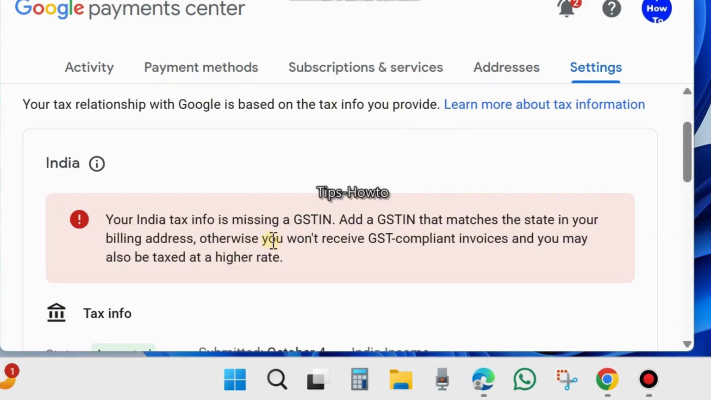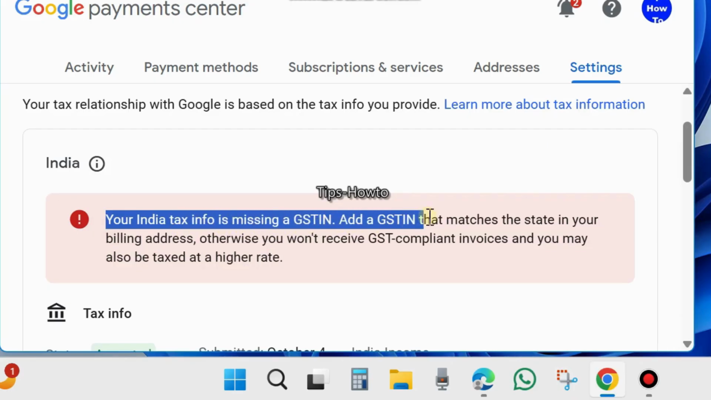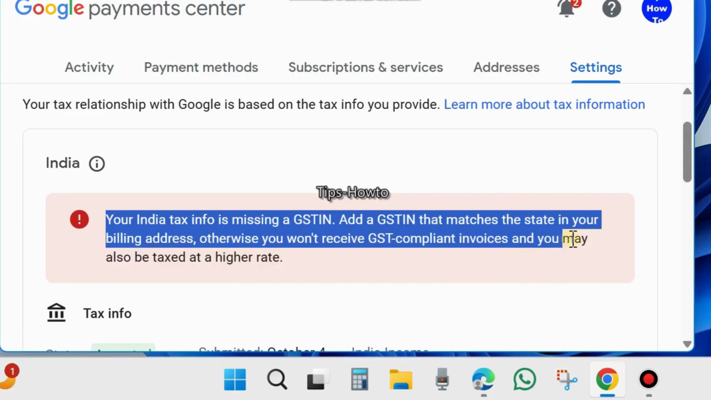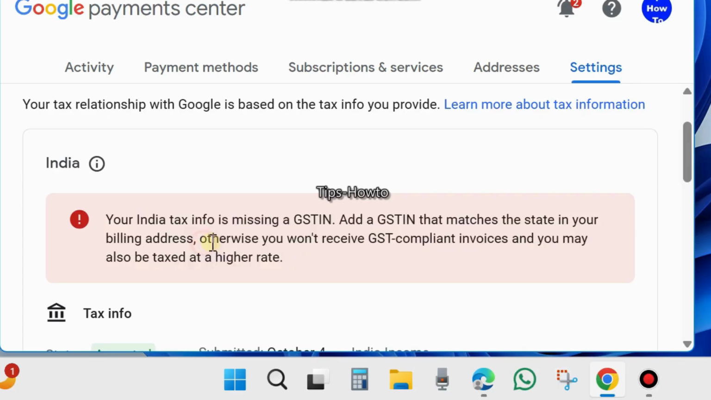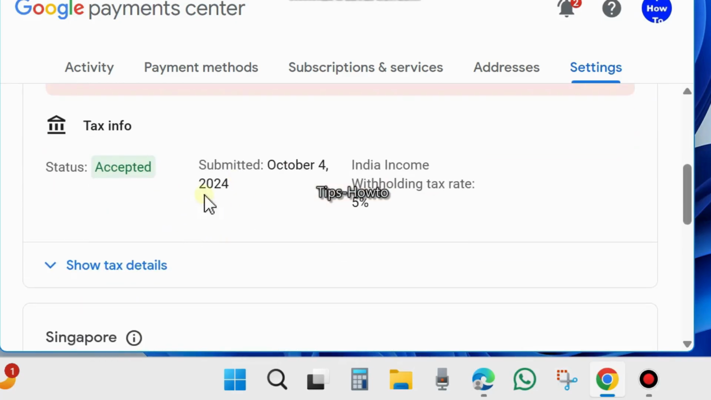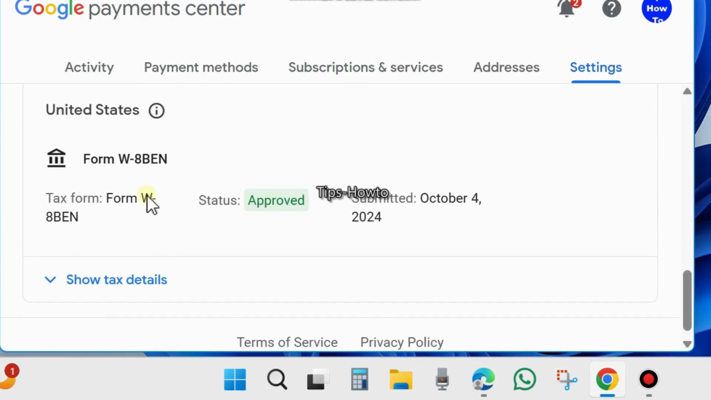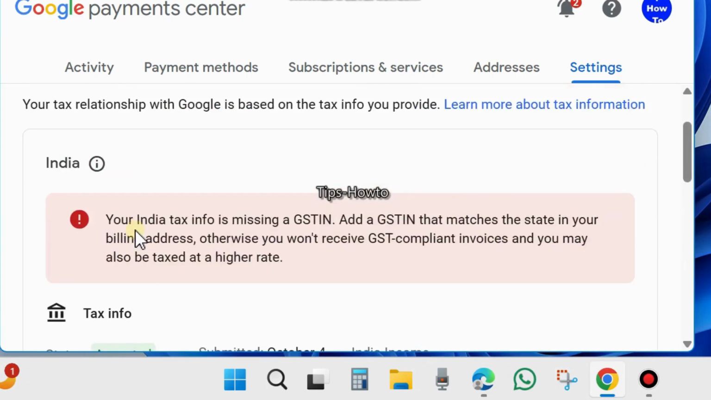Your India tax info is missing a GSTIN. Add a GSTIN that matches the state in your billing address, otherwise you will not receive GST compliant invoices and you may also be taxed at a higher rate. If you are receiving such a message in your AdSense Google Payment Center in your AdSense account, then we will show how to fix or resolve this issue.